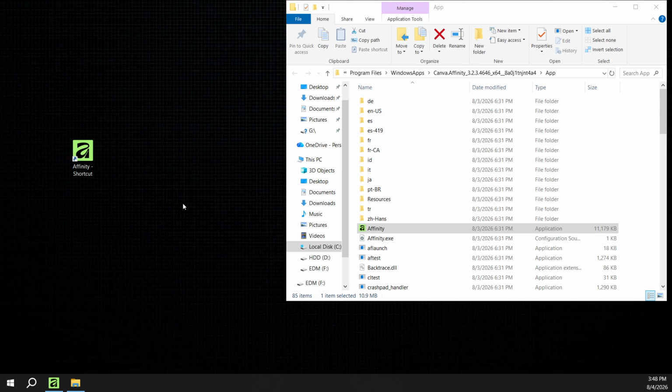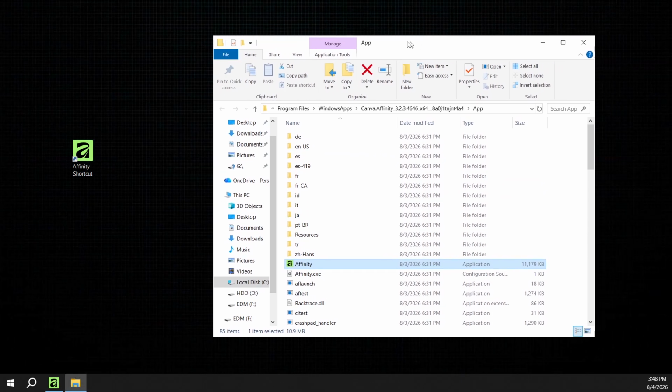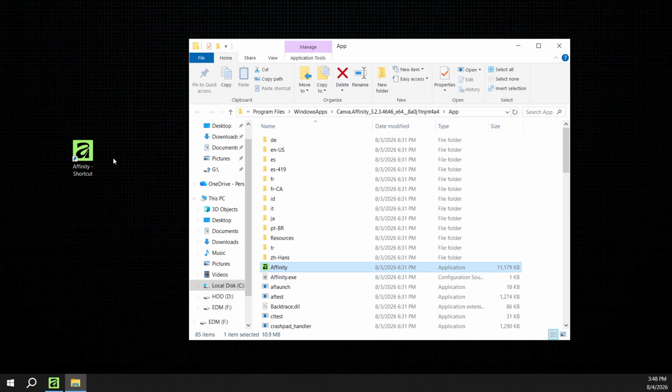That's all there is to it. By using Search, opening the file location, creating a shortcut, and placing it on your desktop, you've made Affinity Photo just a click away whenever creativity strikes.